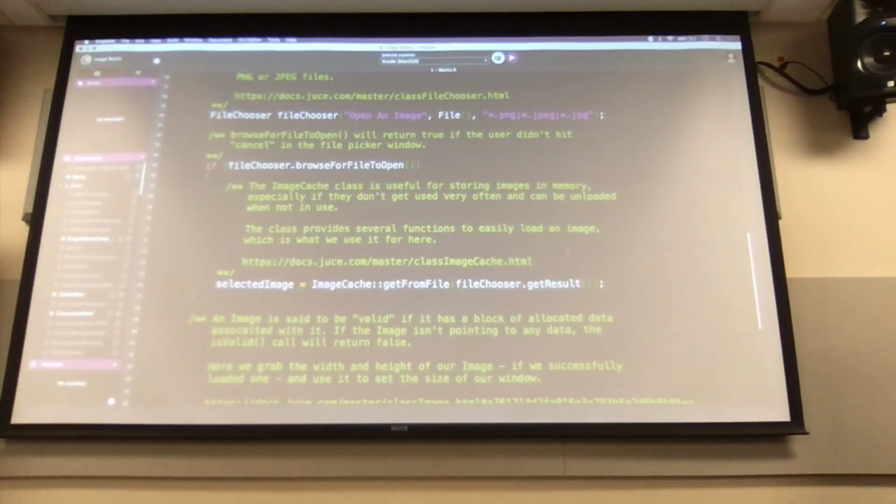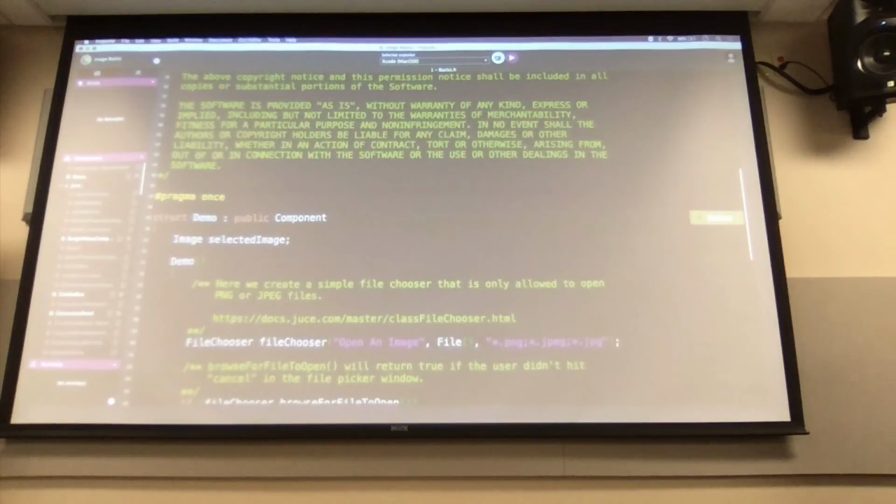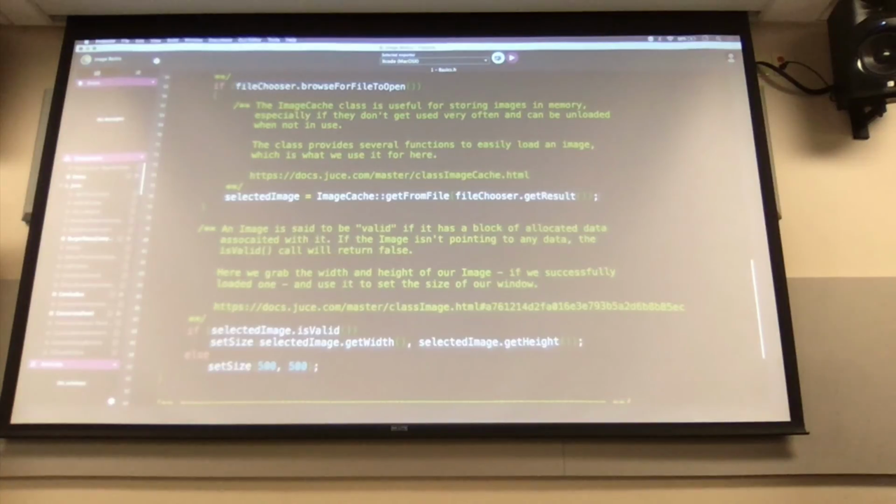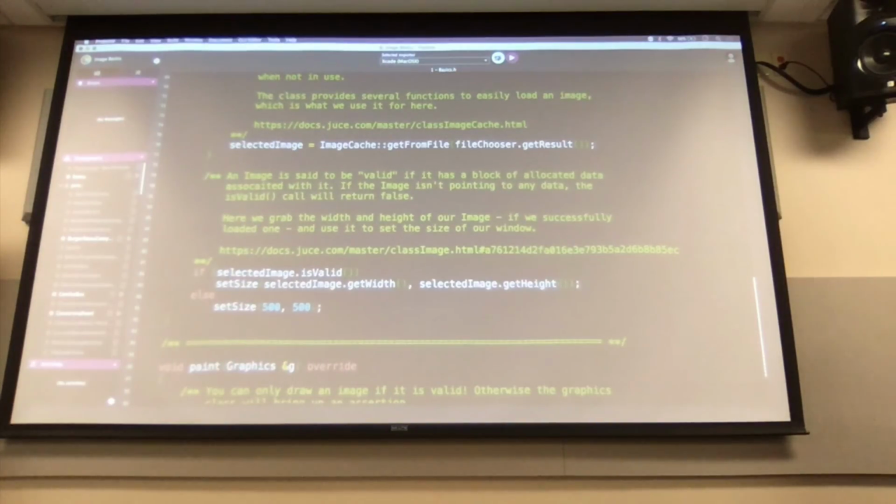In this case, we use it to load the image from a file, and we assign our selected image, which is a member of our main component, as the result of that. So if it is a valid PNG or JPEG file and not corrupted, we should get an image in. If it can't be loaded, the image will not be valid. So here we check whether it actually loaded or not, so we can set the size according to that. If it is valid, we're going to get the width and the height of the image and set our component size to that. Otherwise, we're just going to set it to 500.